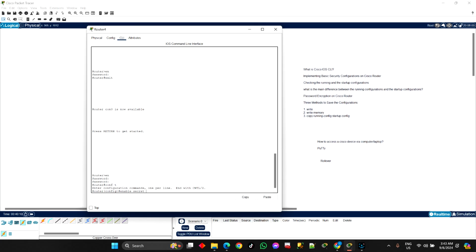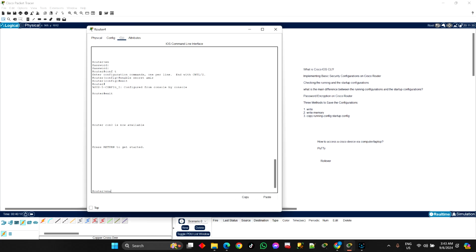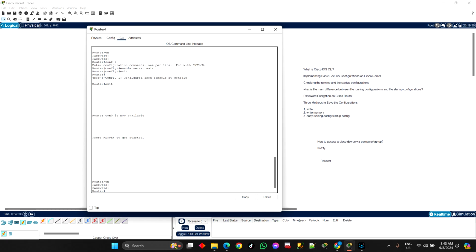For example, if I type Amir as the enable secret and then get back, when I type CCNP, the password will not be accepted. The acceptable password will be Amir, which I have entered here. You can check it. Now I've entered the user execution mode, the privileged execution mode, and now I will enter the configuration mode.